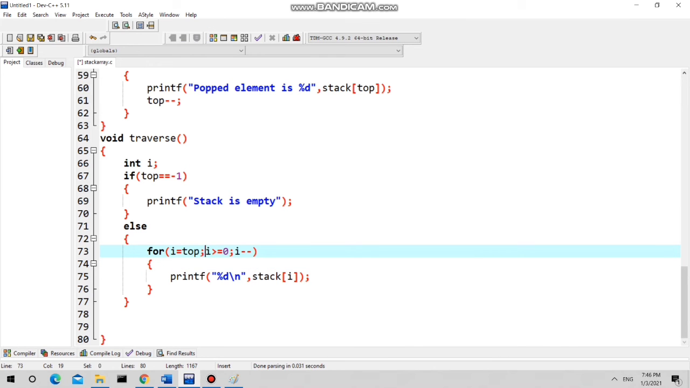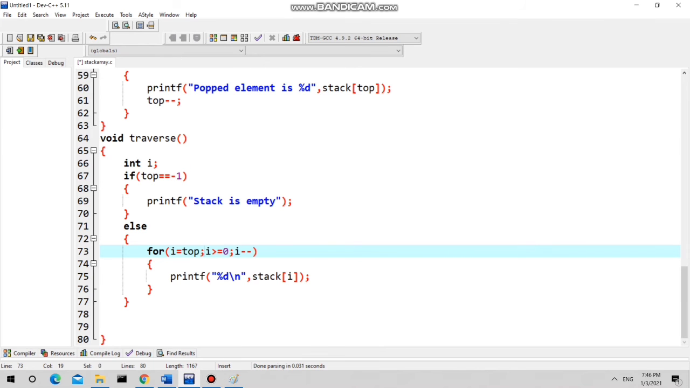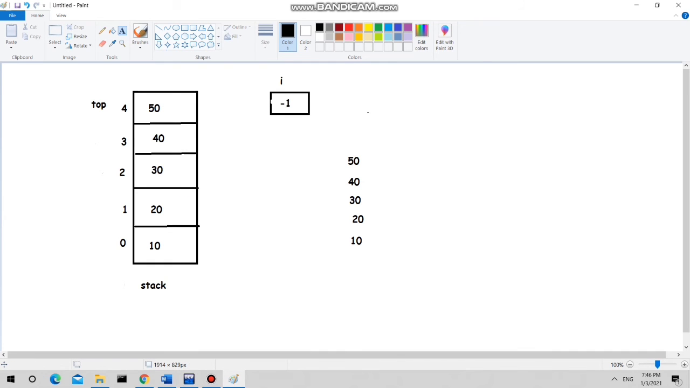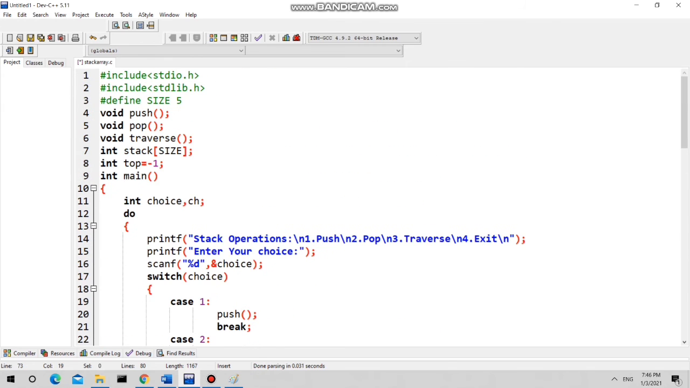Now just check the condition. -1 greater than equal to 0. So condition is false. That means nothing is there in your stack. That means you have traversed all the elements of stack. That's all. 50, 40, 30, 20 and 10 you have printed. Getting? So let us see the execution of this.